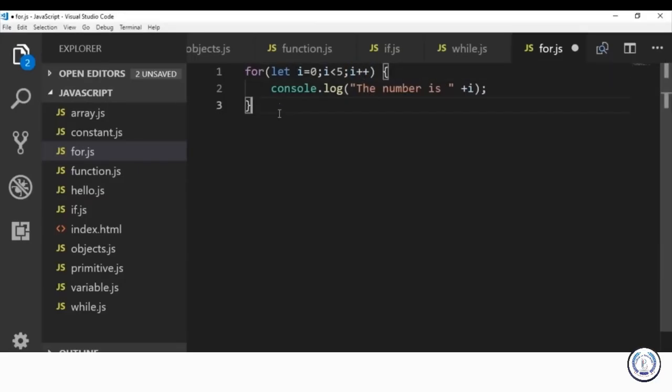Let me explain this one more time. So first you're initializing i to 0. When you execute the first statement, this code block is executed once. All right. After this, it checks this condition. Is i less than 5? If the condition and only if the condition is true, this statement will get executed. Now, after this statement is executed, this third statement over here will get executed. All right. I hope that is clear.